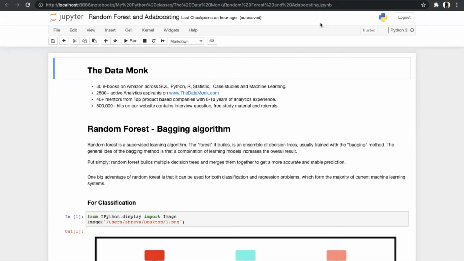Hello everyone. Today we are back with one of the most important algorithms in supervised machine learning, which are bagging and boosting algorithms. The flow for this video will be: first we will understand what we mean by bagging and boosting and how they work, and then we will finally build a model from scratch and understand their hyperparameters in detail.